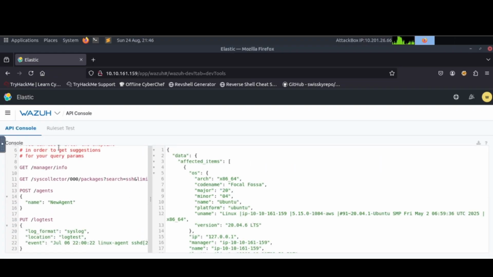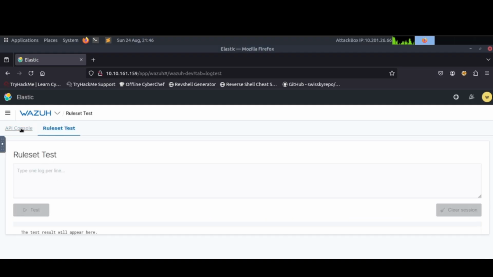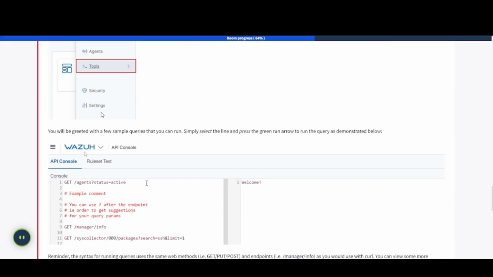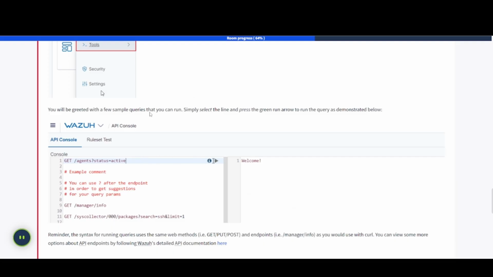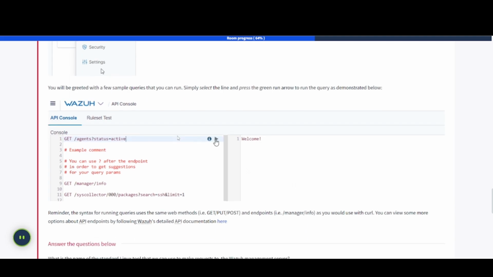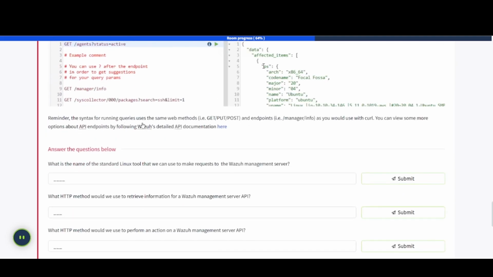All right, role set tests. Okay, let's flip back over. You will be greeted with a few sample queries that you can run. Simply select the line, press the green run button to run the queries demonstrated. A reminder on the syntax for running queries: use the same web methods, get, post, put, then endpoints like manager info, as you would with curl. You can view some more options about API endpoints by following Wazuh's detailed API documentation here. So check that out if you're interested.